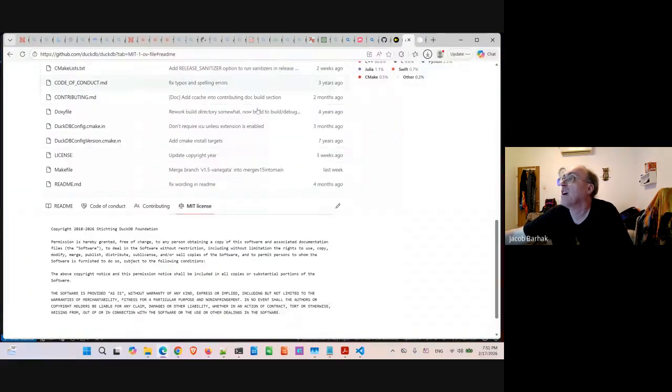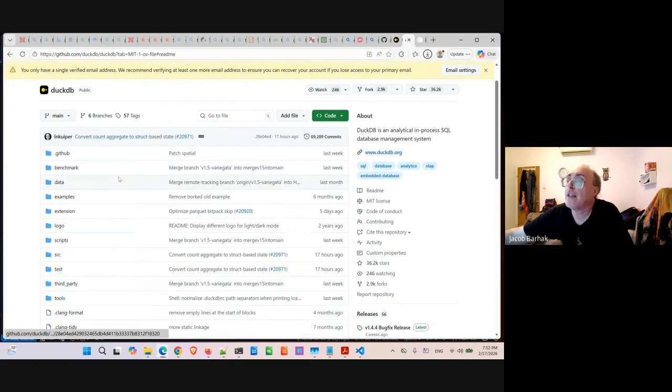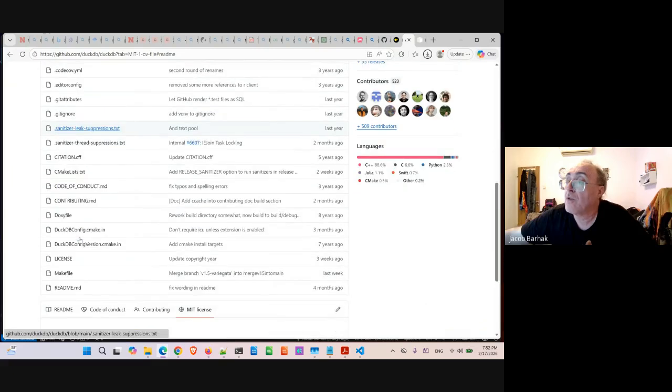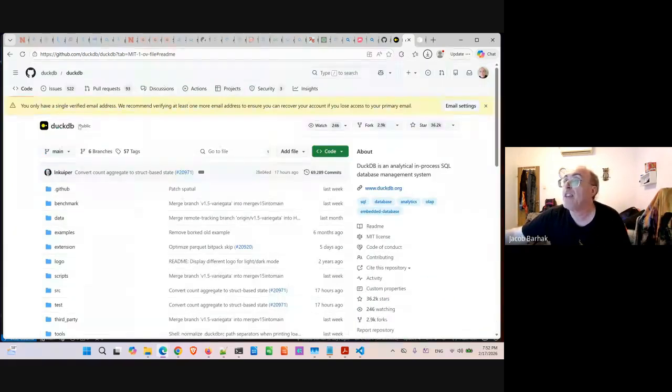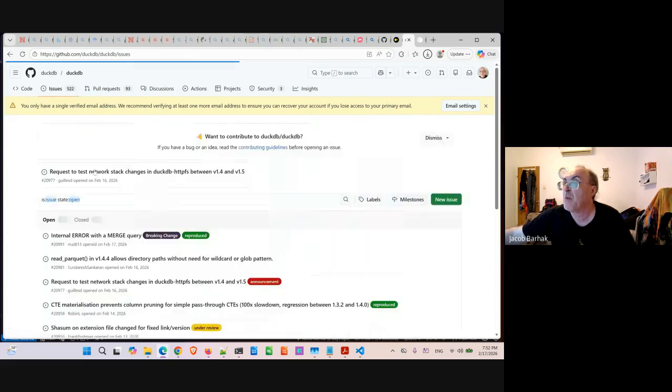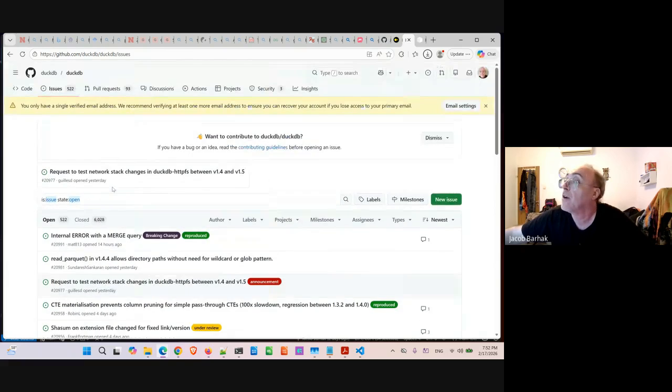DuckDB is actually on GitHub. Since it's open source, you can see how they wrote the code. So everything's kind of open and people can figure out, yes, we want to use this because it's good, it's safe. You can see how many issues are there. These are things that people complain about, and you can see that things are closed. There are 500 issues open, but 6,000 closed. This means the team is working well on actually making DuckDB a good database.